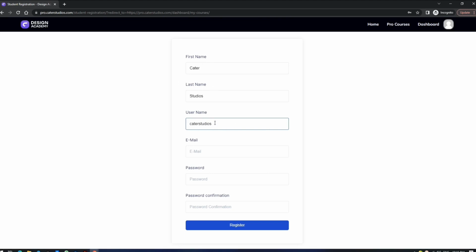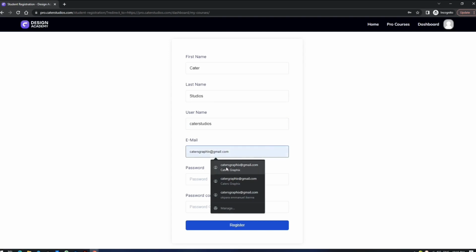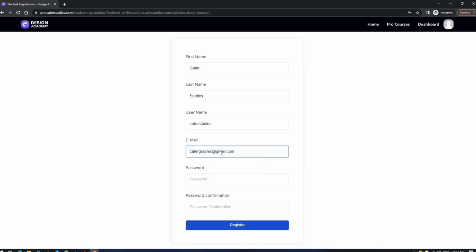It can be your nickname. It mustn't be your main name, but the first and second name should be your main name in case of certification, because these are the names which will be used to certify you at the end of every course. The username can be anything, it doesn't matter, it doesn't appear in the certification. Now your email is very important, so we're going to fill in our email right from here. Then the password is also important.